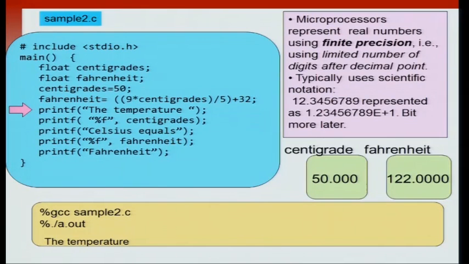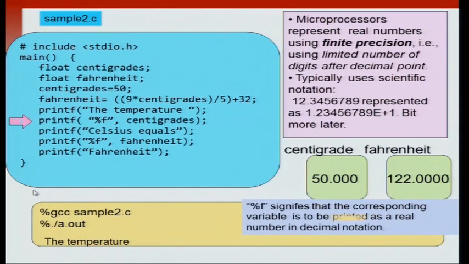Okay. Then the next line says printf the temperature. Okay. There is no new line, so the next printf will start from where this printf ended. Okay. And here you see something new, which is the %f symbol. Okay. So these are what are known as format specifiers. So the %f symbol says that take the corresponding variable which is given centigrades here now and print it as a float, print it as a real number.